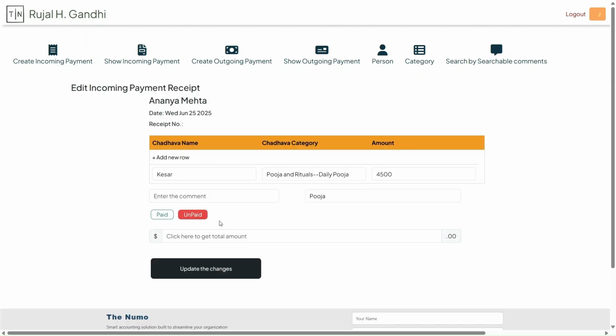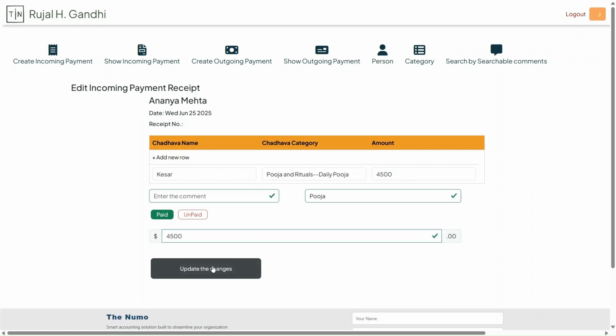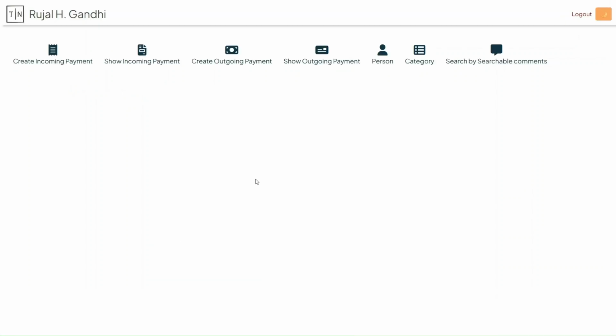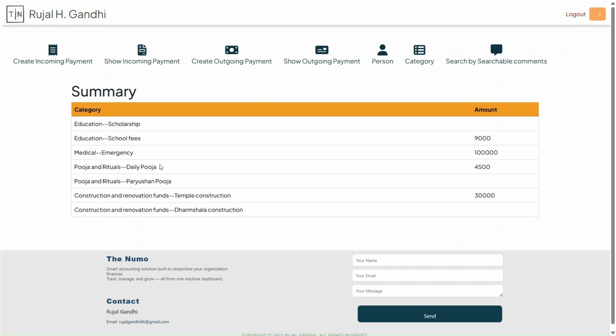We will toggle the status of the payment to paid and click on update changes. The post API will be called and the data will be updated in the database. Here we can see that the payment status has changed to paid. Once we click on the home page, we can also see that under the selected category, the amount has been updated.